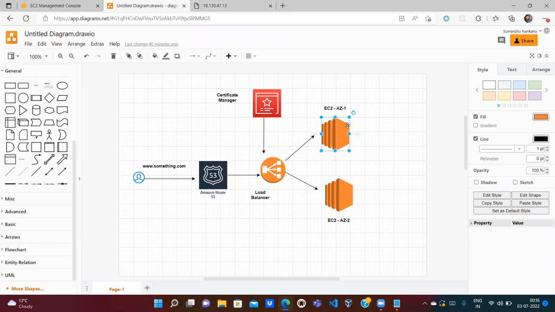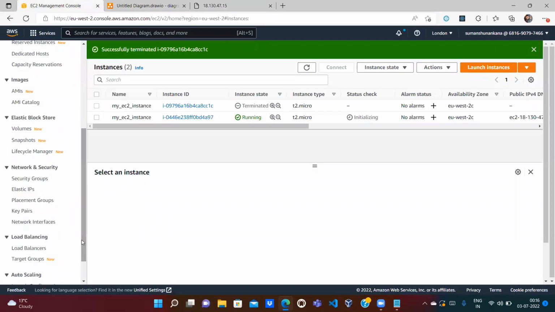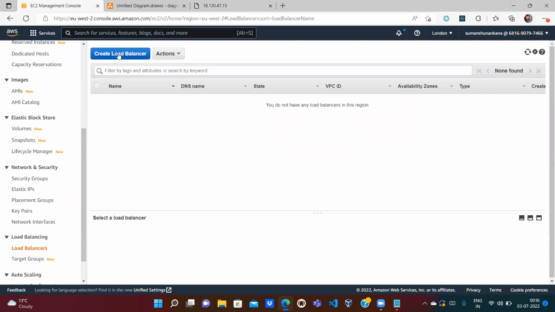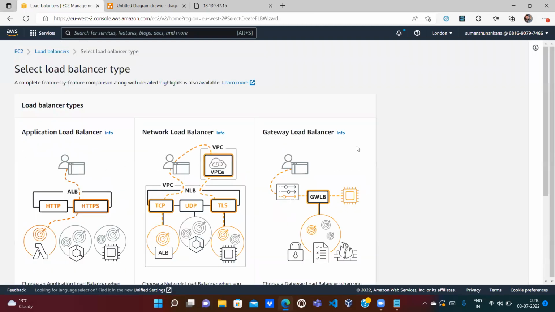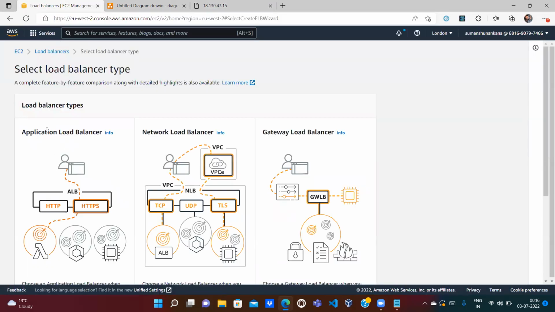The load balancer is needed because if we have multiple instances, the load gets balanced. So let's assume we have multiple instances and let's create the load balancer. Go to the load balancer, create a load balancer. We have to use the application load balancer because this is our application and it uses the HTTP protocol, because we are accessing our website using HTTP or HTTPS. So we have to use the application load balancer.